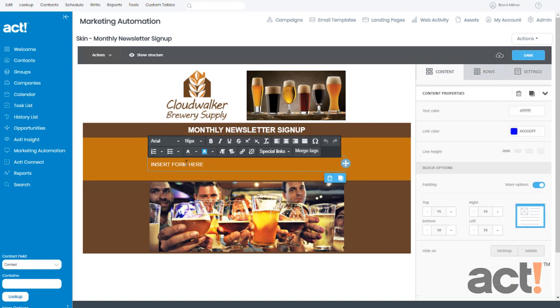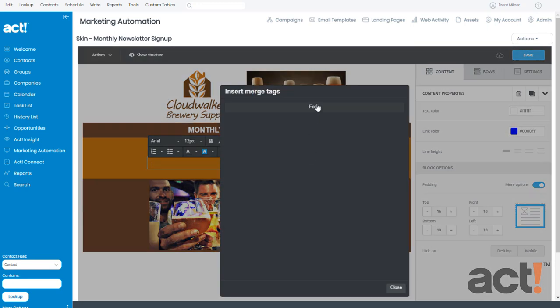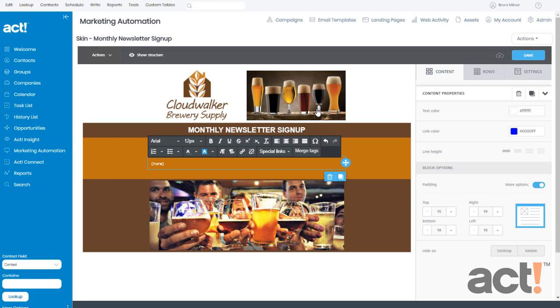To do this, I'm going to delete this entire line of text. Then, while still using the text editor, I'm going to go to my Merge Tags button, click that, and then click Form. You can see here that a tag has been added to this template. It just says Form, and it knows to insert my newsletter form right here. And that's all we need to do. So I'm going to click my Save button.